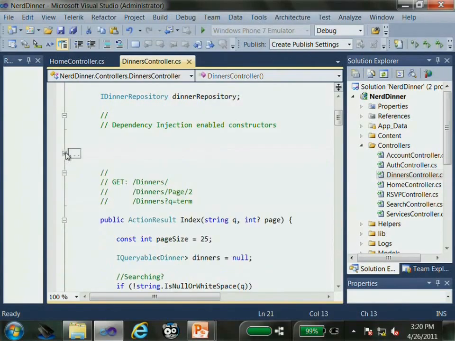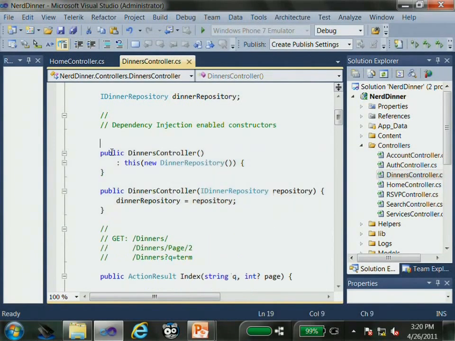If you want to get rid of it, because I really don't like that thing, I can type in Control-M-U. Notice the little dot went away. It's now gone. I no longer have my region.